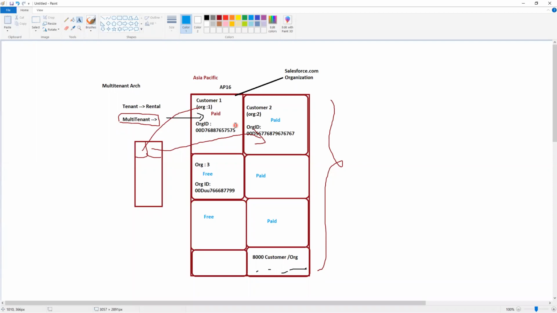So if you are working in real time, you will be working on a Salesforce org which is already paid by the client, who will be already paying the amount for that Salesforce org. A free edition is nothing but the development edition that you have created right now.